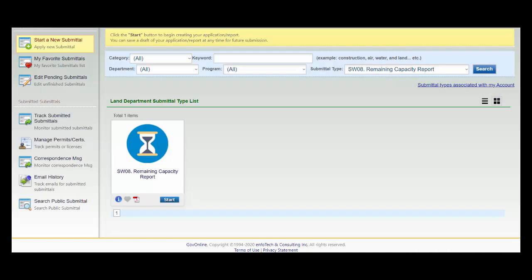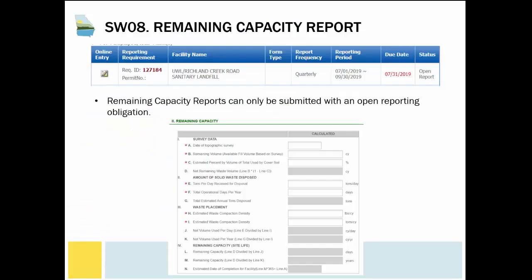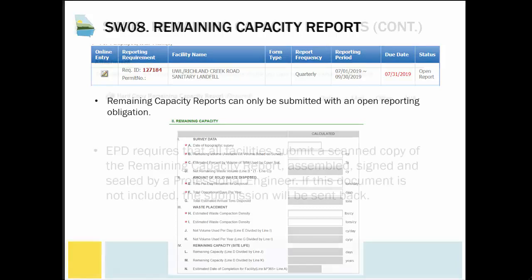Form SW08 Remaining Capacity Reports can only be submitted with an open reporting obligation. Red asterisks mark required fields. The form will make appropriate calculations as you fill in the fields. Compare these to the values contained on your hard copy to make sure they match.